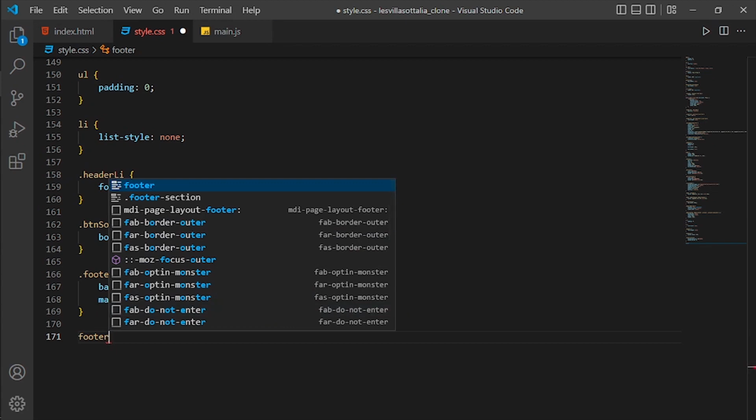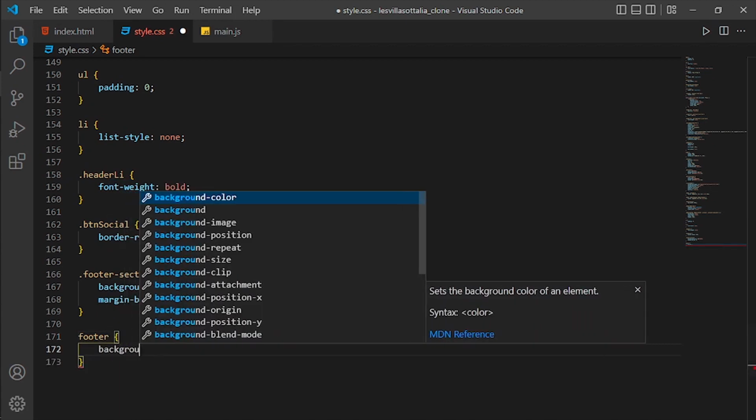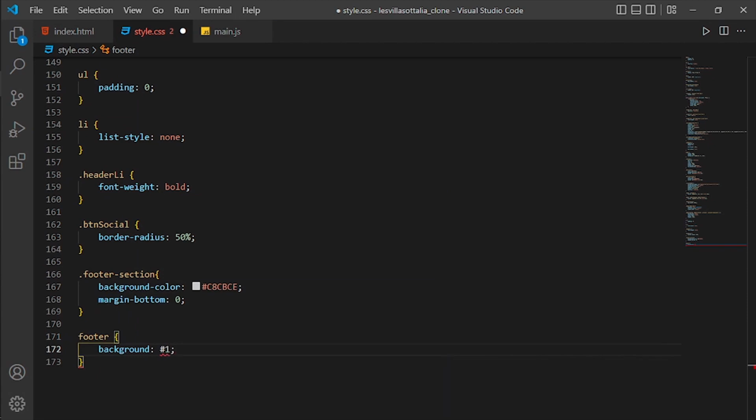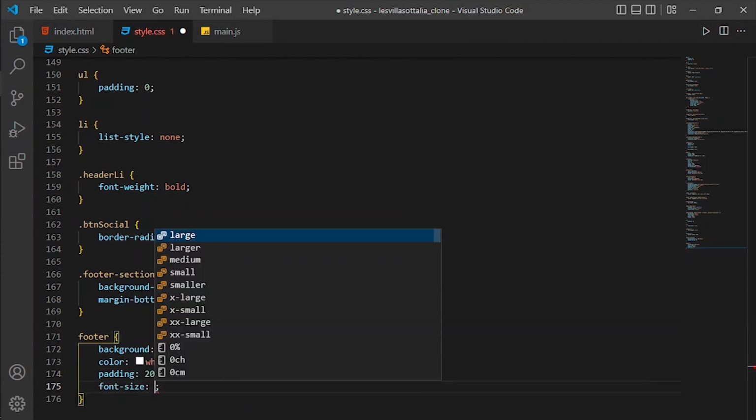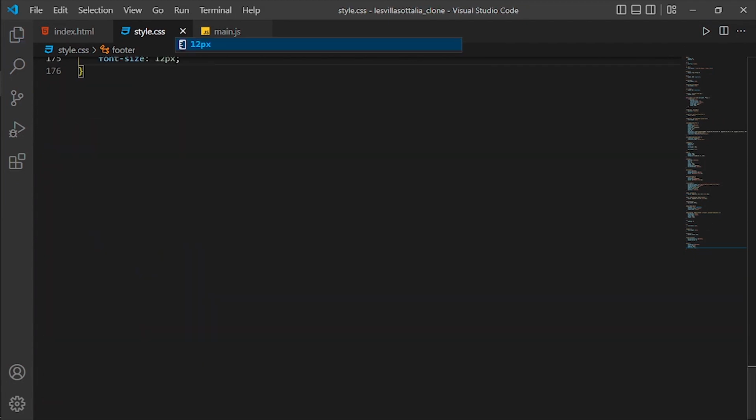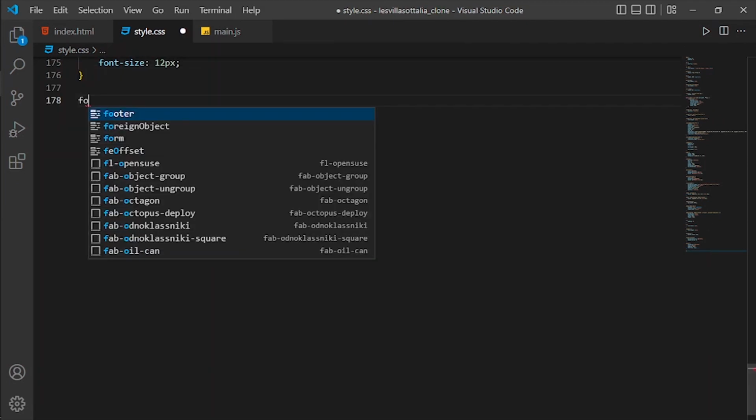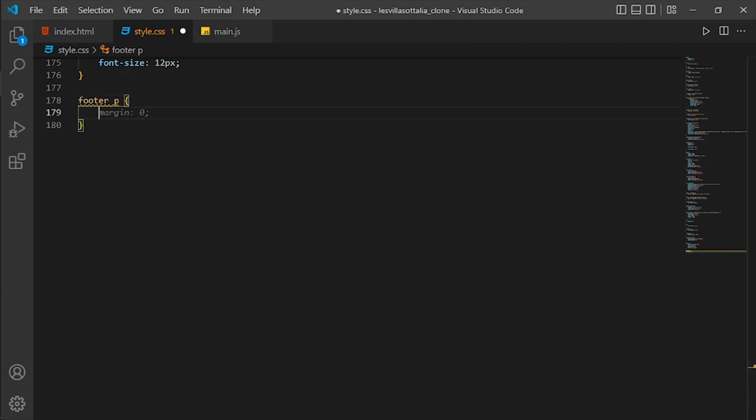The footer is going to have background color equal to #1C3C6C. Color is going to be white. Padding is equal to 20 pixel, and the font size is equal to 12 pixel. And then we will have the footer P. This will target the P tag inside of the footer. Margin equal to 0, and the padding is equal to 0.